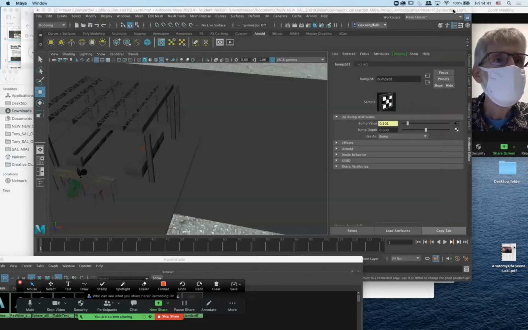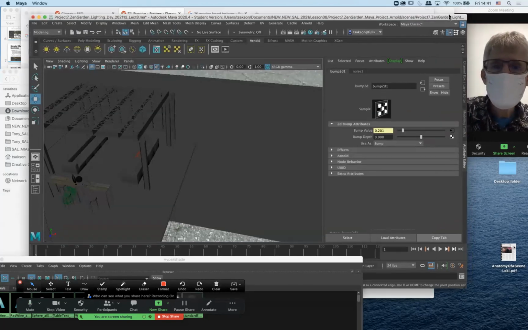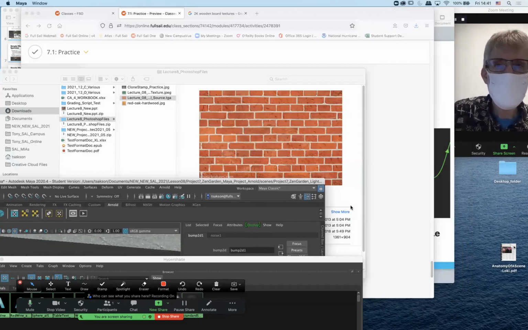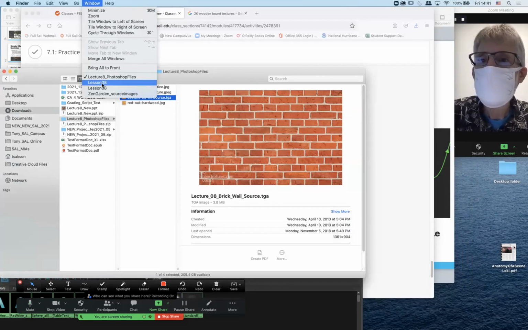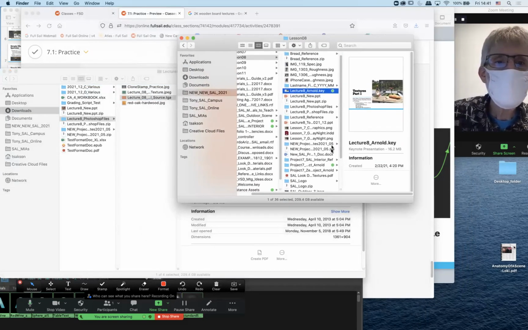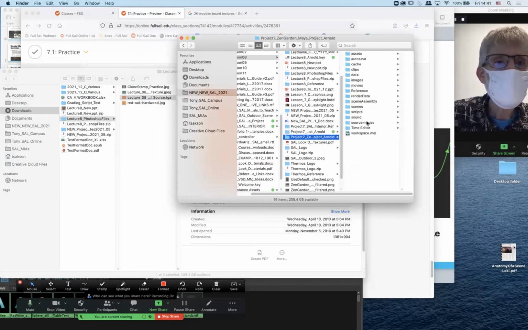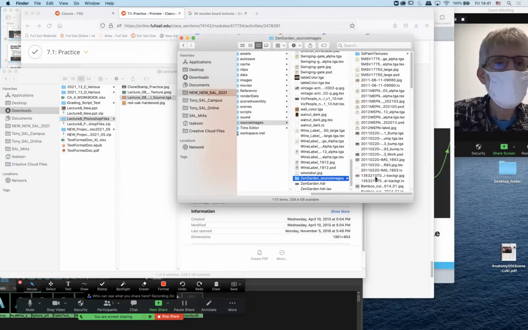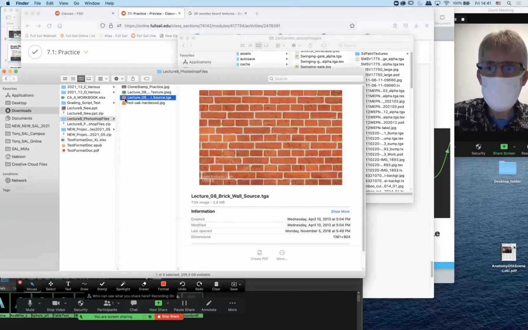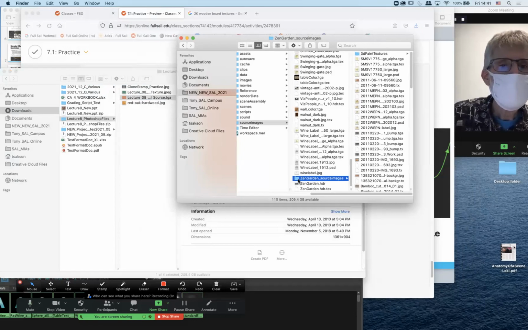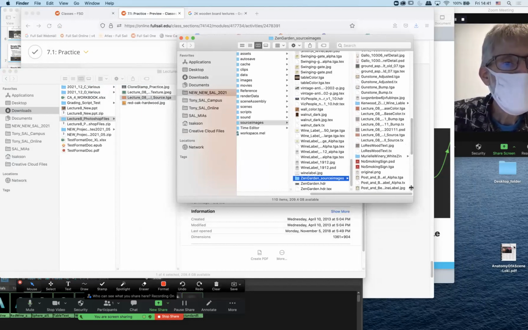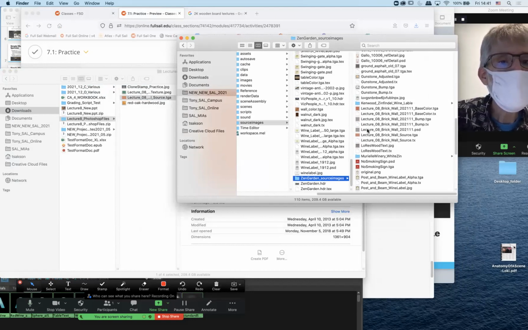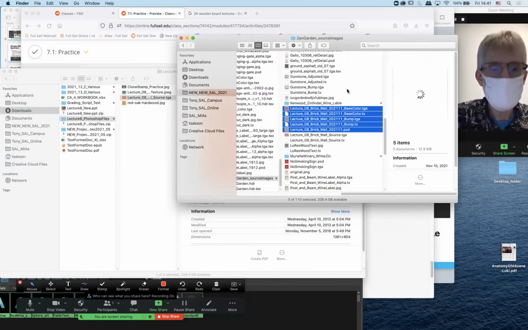Now, what I'm going to do is, let's take this texture and pop it into our Zen Garden source folder. So let's just take this. I'm going to make a copy of it. And let's just paste it in here, replace the old one that's in there. Lecture 6, brick wall source. There we go. Let's get rid of all this other stuff too.